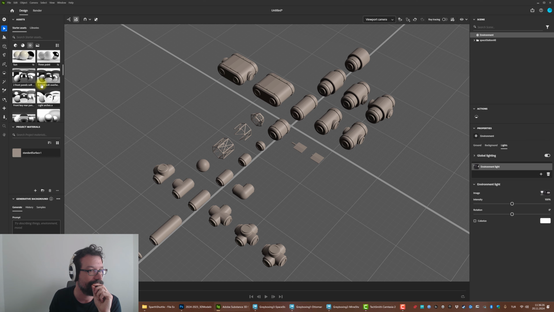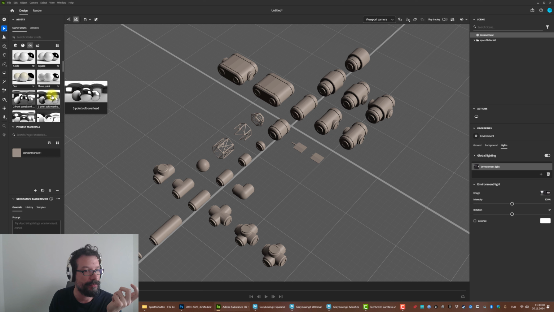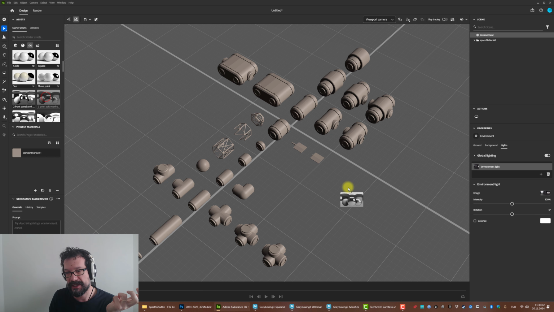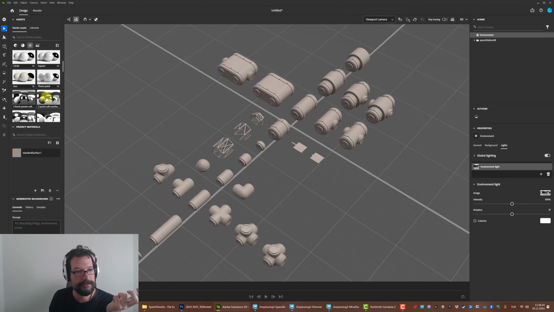So, for example, let's take a look at the 3-point soft overhead. We can simply drag this here, or not here apparently.